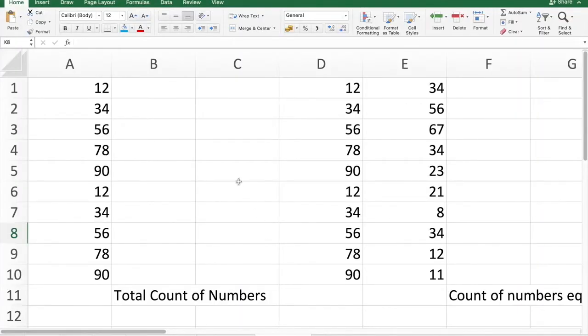Alright, so currently we are in an MS Excel sheet. We should first have the COUNT function. As you can see in column A, we have 12, 34, 56, 78, 90, 12, 34, 56, 78, 90 as our data set. What we should do is count the total number of our givens, the total count of numbers. For that, we can now use the function COUNT.